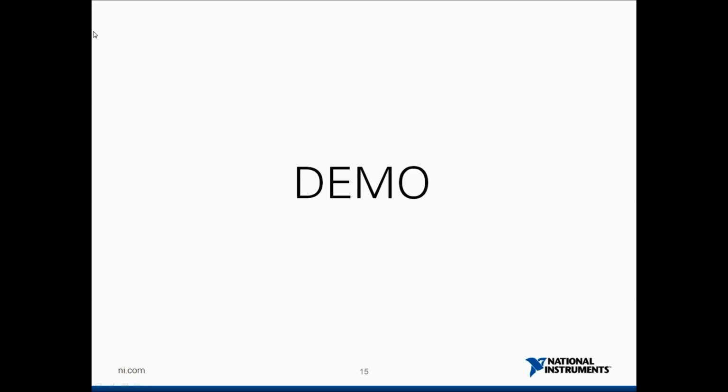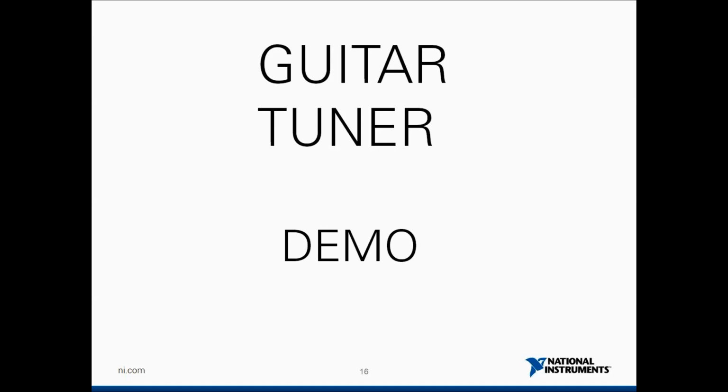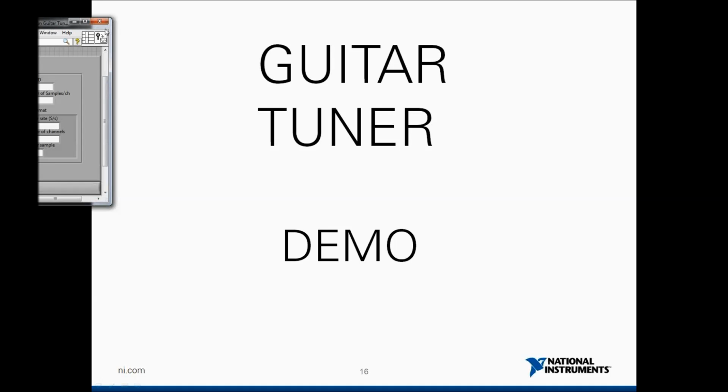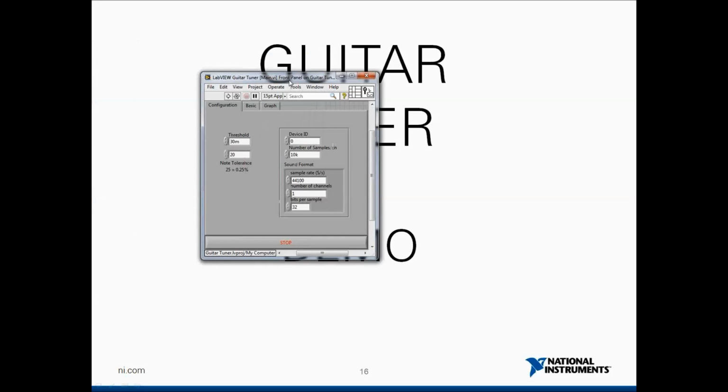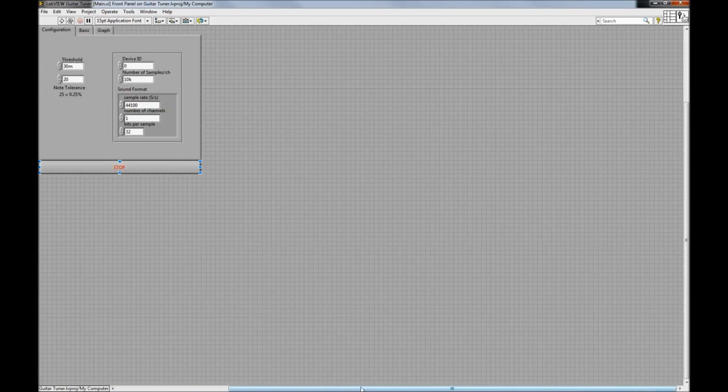The demo that I'm giving today is on a simple guitar tuner, which is a very common thing these days. The demo has been made using LabVIEW and the functions that we have studied today. First we'll see the demo and then we'll look at the block diagram. Okay, let me just open that. Alright, so this is the front panel.